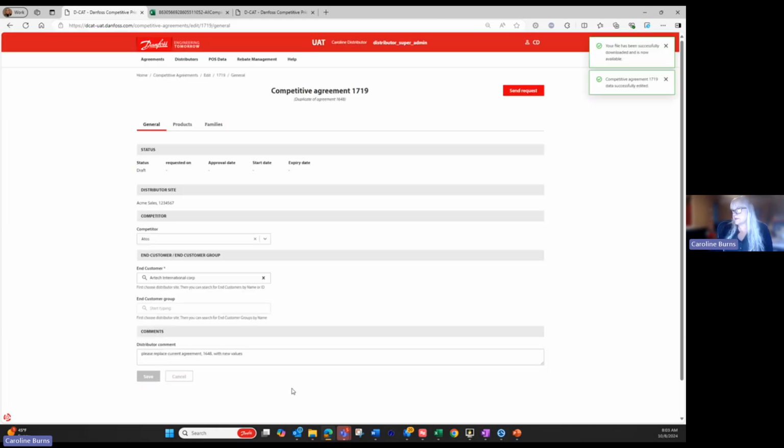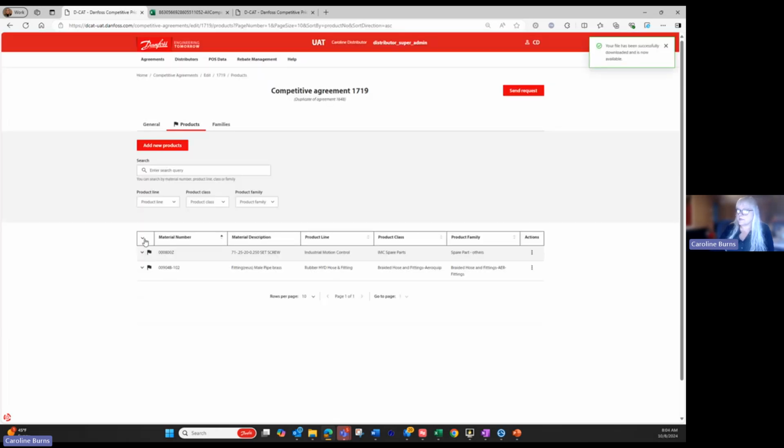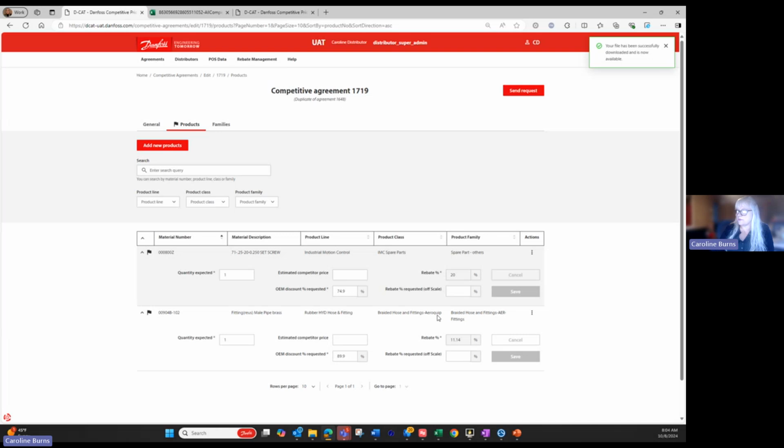Save those comments. This also works if you needed a similar agreement for a new end customer, but they aren't part of the group. Say it's an unrelated but similar customer, so they're not really an end customer group, but you want similar things. You can also use this duplicate for that. In here, it shows you exactly what was there before.